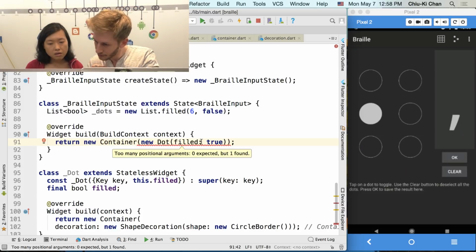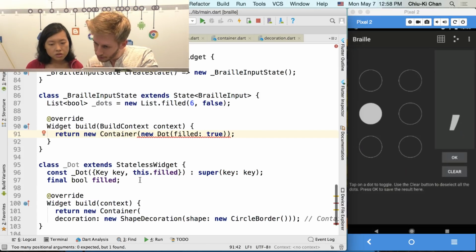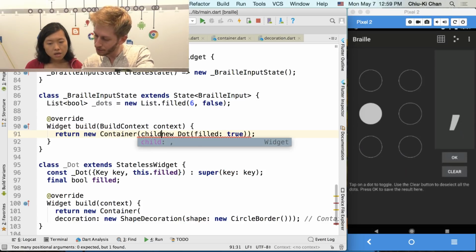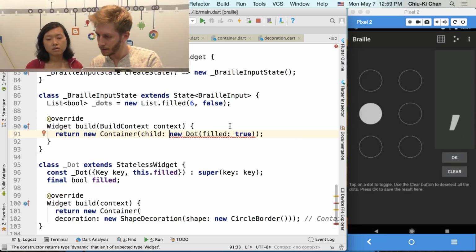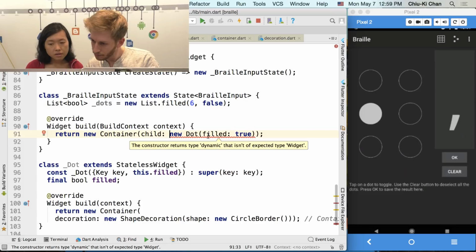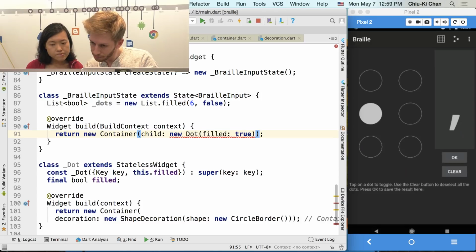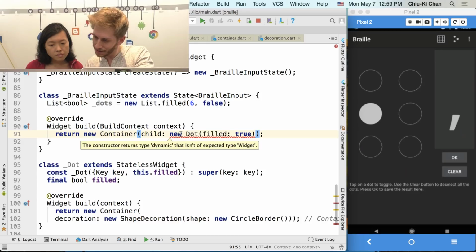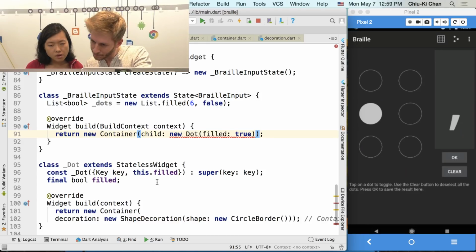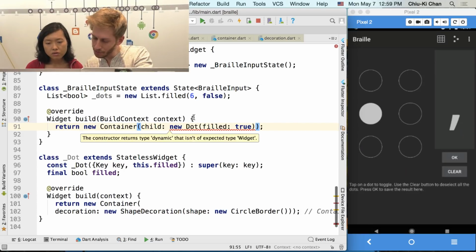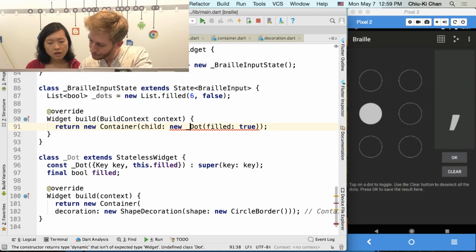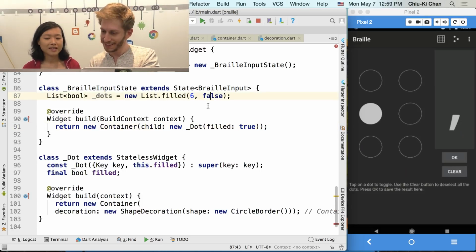No? Why don't you like it? Too many positional arguments. Oh, inside dot container, sorry. Okay. It returns dynamic. Why? No, it doesn't. Wait a second. I want it private. It must have the same name somewhere else.